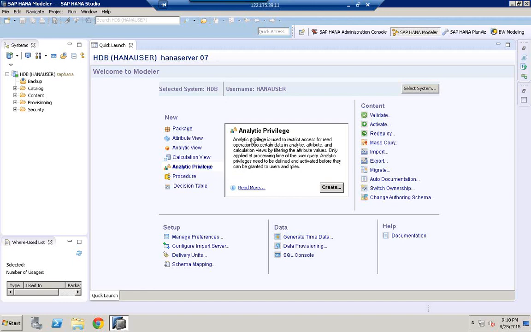The definition is a little long, but let us try to understand. Analytic privileges are used to restrict access. So basically, they're used to restrict access to certain data in analytic, attribute and calculation views by filtering the attribute values. So what do we mean by filtering an attribute value? Let us take one example to understand this.